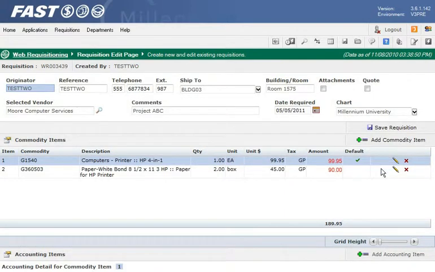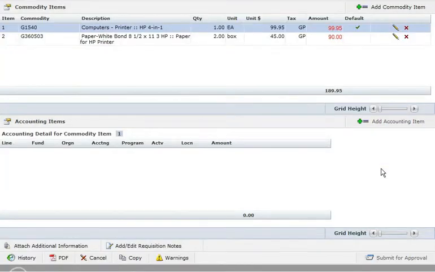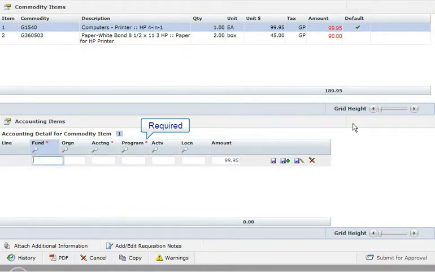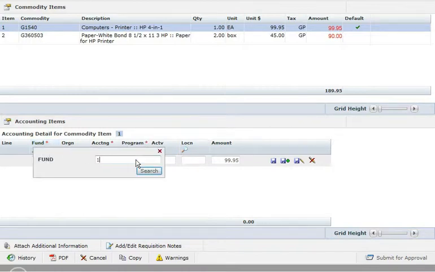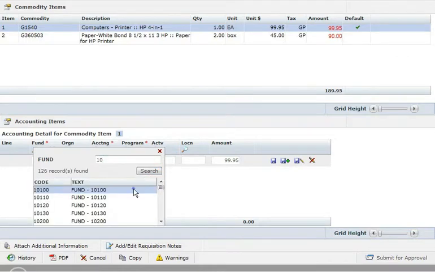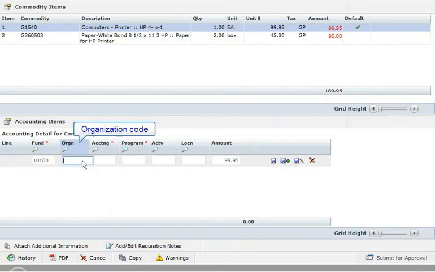I'm going to scroll down so that I can see the commodity and accounting sections together. If you have just added commodity items, click Add Accounting Item. Required codes are institution specific and have an asterisk next to them. You can type the accounting codes in the boxes or click the icon to search for them. You can tab to add the next code, or use your mouse and click into the field.